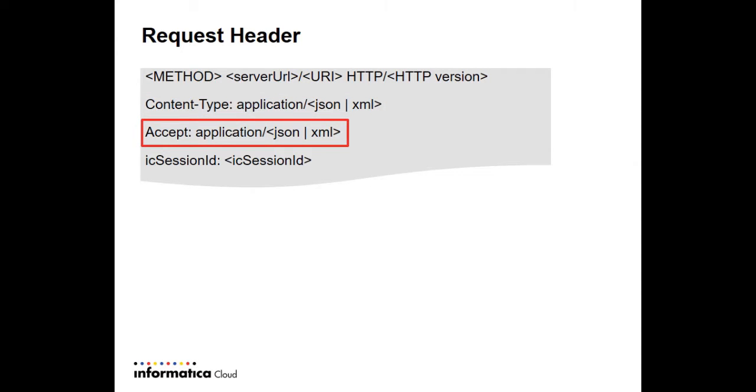The accept header parameter is optional. It defines the response format that you want. You can use application JSON to receive the response as JSON or use application XML to receive the response as XML. If a response type is not configured, Informatica Cloud uses the JSON by default.